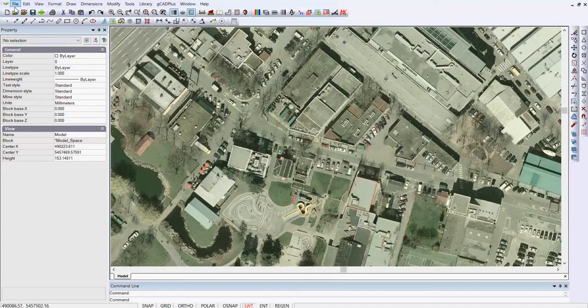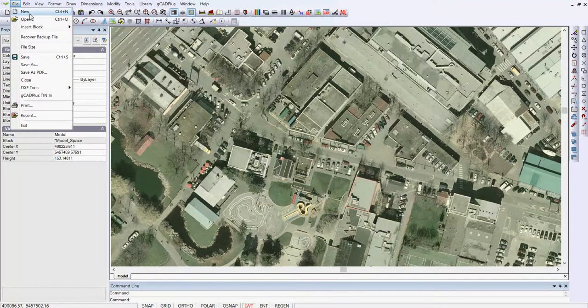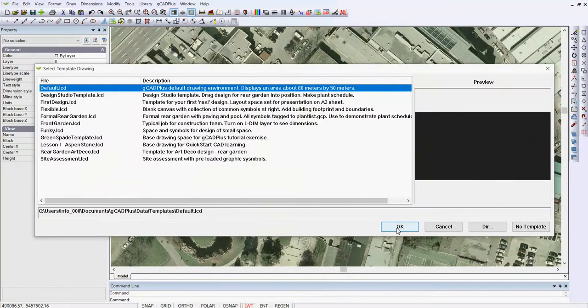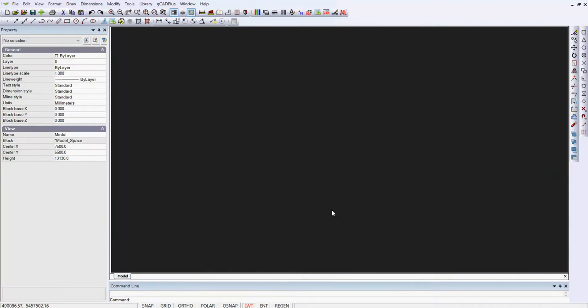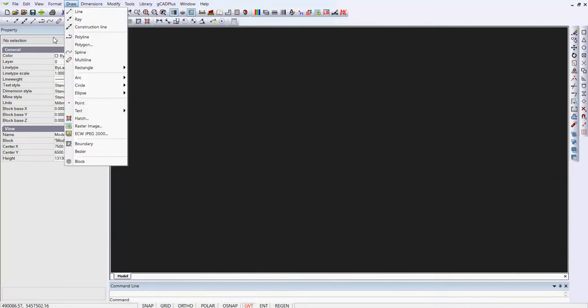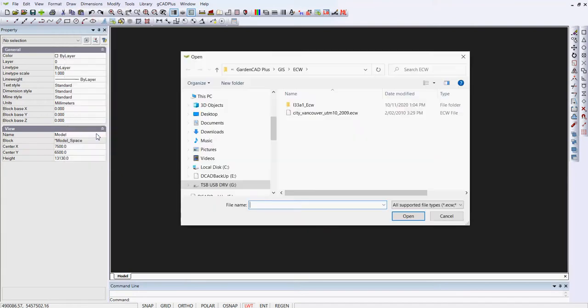So in order to load it, we go File and New, and we'll just choose the default template in gCADPlus, and then you go to Draw, and right down the bottom here is an option that says ECW JPEG 2000. That gives you the ability, if we look at the files of type here, we can load ECW files or JP2, JPEG 2000 files. These are commonly used in aerial photographs and others.